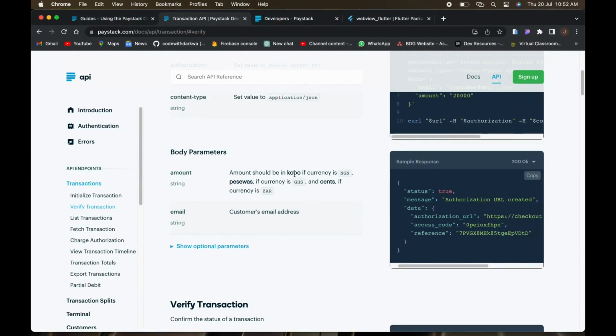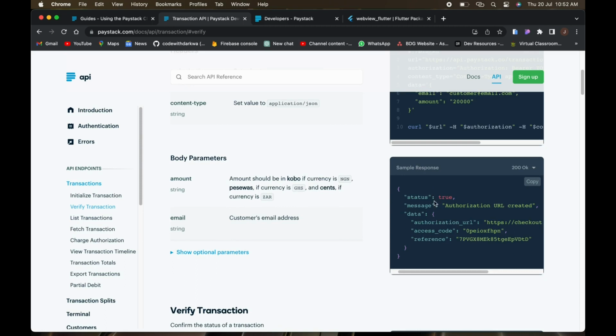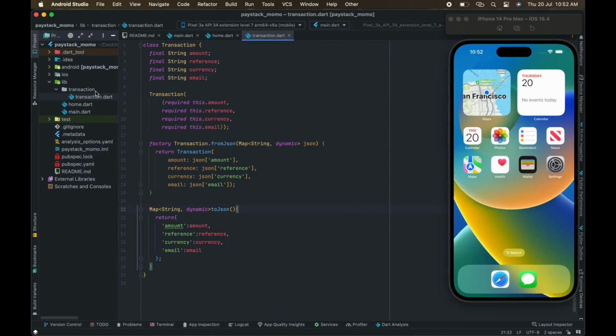We also need to create the Paystack response model. You can see it returns a status of true, a message, and also the data once the response is 200, which means everything went well. So we need to access the data in this response, and the data returns the authorization URL, the access code, and also the reference. So we are interested in the data field in the response. Let's create a model for that.